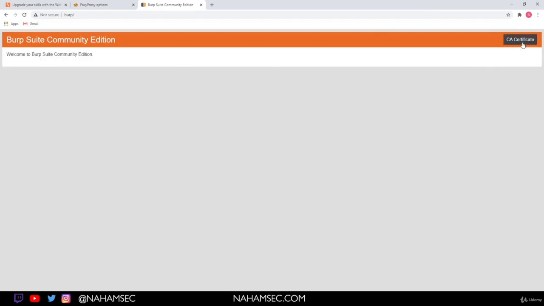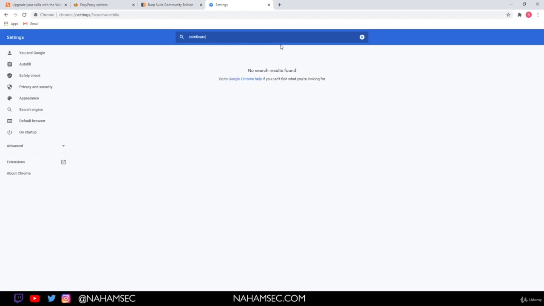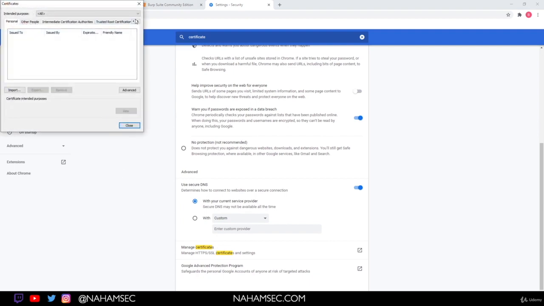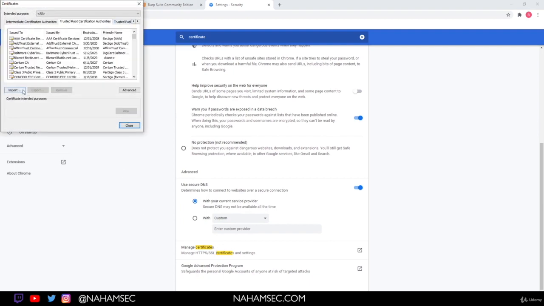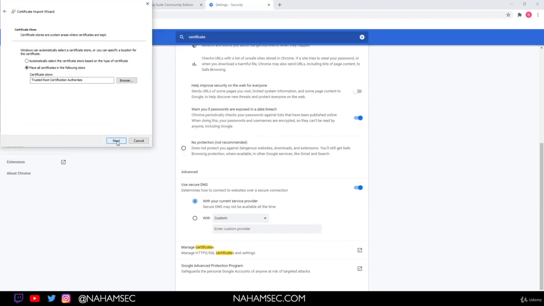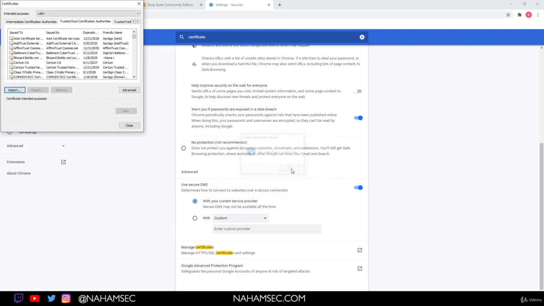This will bring up the Community Edition's welcome page. But in the right-hand corner, we can click on CA Certificate, which will download the certificate belonging to Burp Suite. Now that we have downloaded the Burp Suite CA certificate, we're going to go through our Chrome settings, type in the word certificate into the search, click on security, scroll all the way down, manage certificates, go to our trusted root certificates, and import the certificate that we just downloaded. Once we import it and push finish, it's going to make sure that we want to install the certificate as a security measure. We're going to click yes and allow it to import.